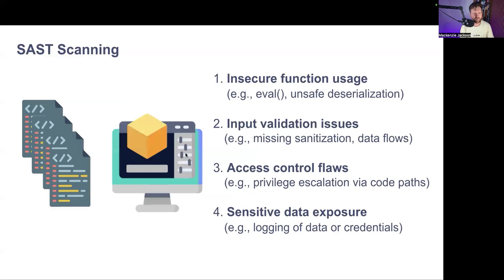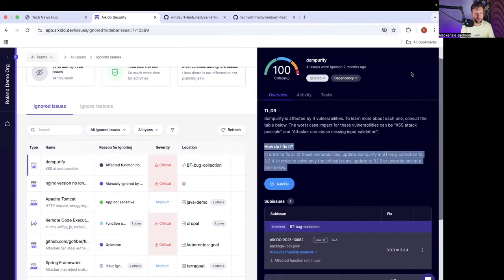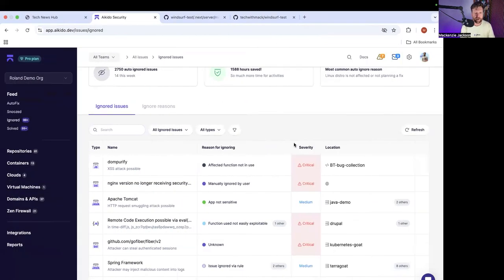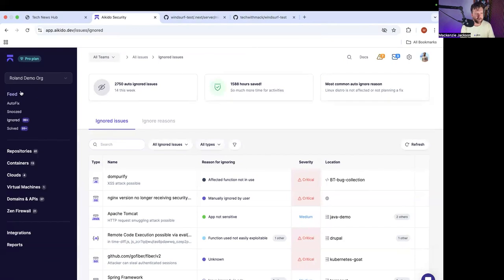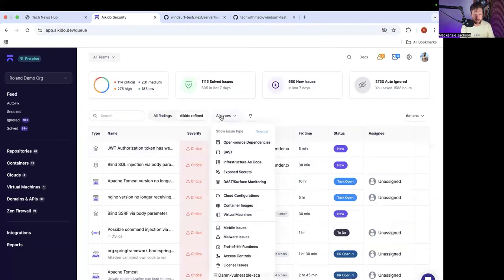There are lots of other tools to use as well. You can look at lots of free open source tools to try and use for SAST scanning, and you can also have a look at Aikido. I'll go back to the feed. This is in a bigger application.